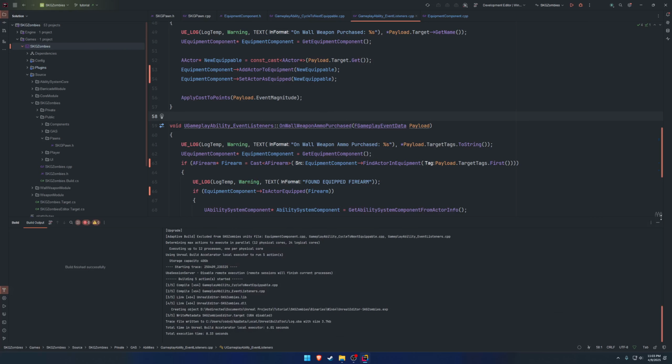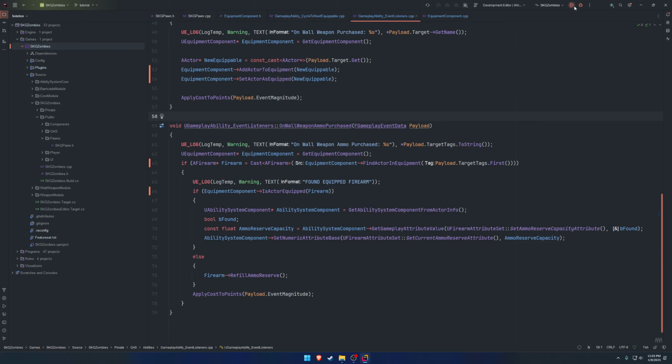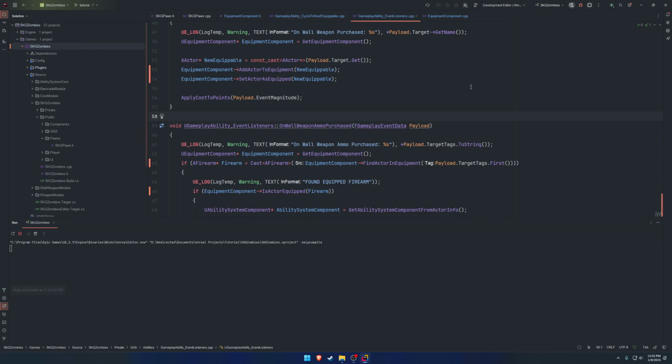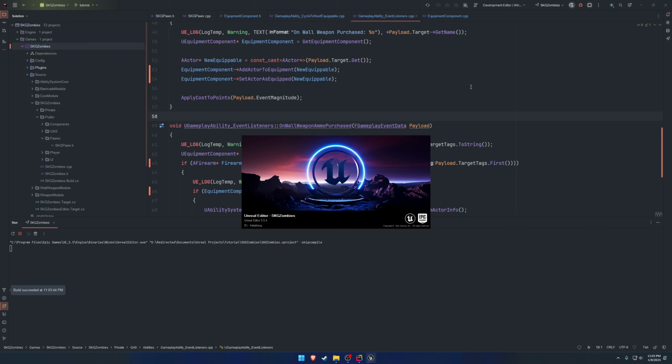Okay, so we built just fine. Now let's go back into the editor and just make sure everything works. It should. So I believe we're going to have to make changes inside of the pawn, and that should be, I believe, it. So anyways, we'll just see here in a second.